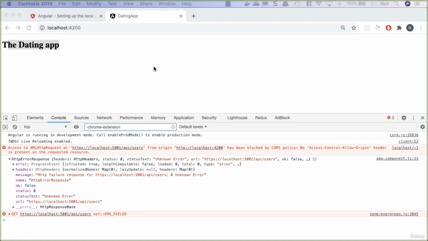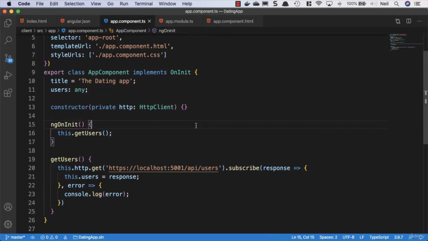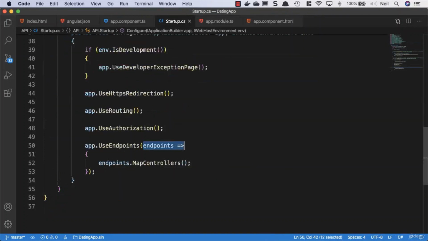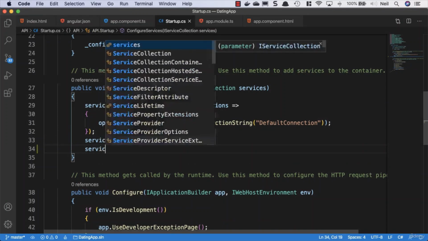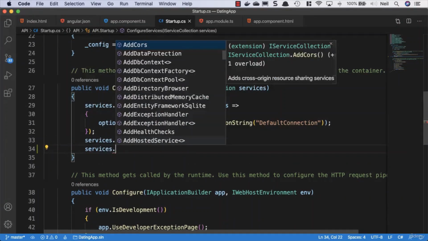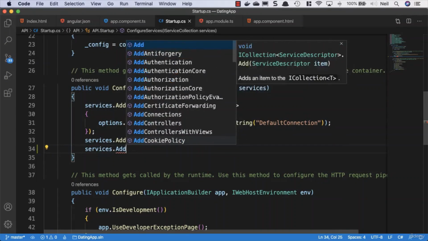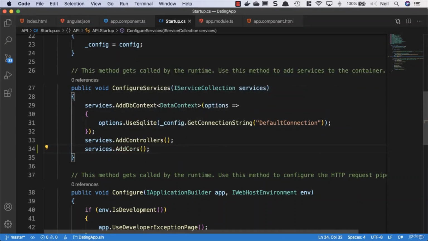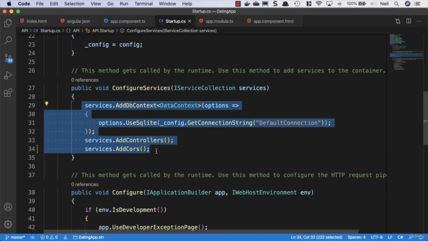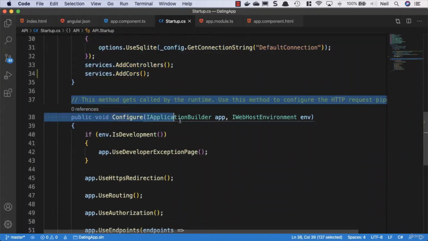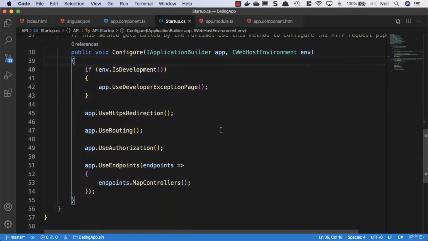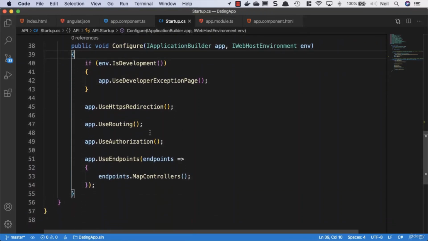So what we're going to do is go back to VS Code, and we need to do this inside our startup class. There's 2 parts to this. First of all, we need to add the service for CORS. So inside the configure services method, we're going to say add CORS into our application, and ordering doesn't really matter inside here. However, ordering is very important inside the configure method. And it's absolutely necessary to place the use CORS in a very specific place inside here.